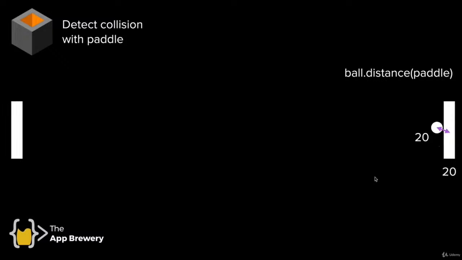Normally we would say, well, if the distance between the two of them is less than 20, then they've probably made contact, right? But the problem occurs when the ball hits the paddle not right in the center, but at the edge of the paddle, because this distance measures from the center of the ball to the center of the paddle. So you can see that this distance is way bigger than 20, so it's not going to register as a collision. How can we solve this problem?